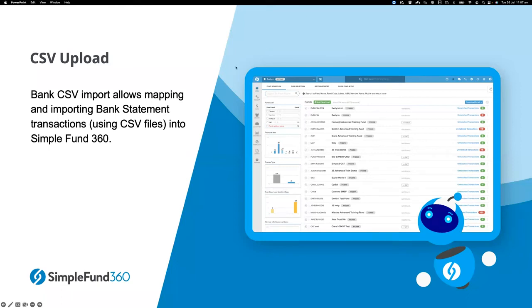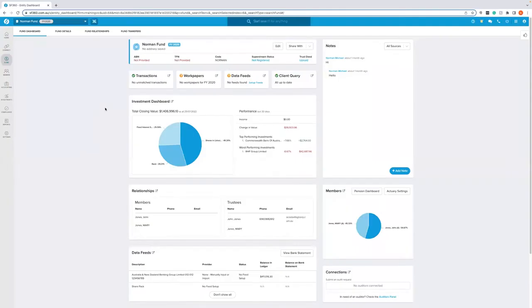Okay, sorry about that. So I've got the fund opened up in front of me now. So hopefully everyone can see Simple Fund 360. Now, I've got the fund. There's already data in it, opening balances. Now, I want to set up a data feed. To set up a data feed for the BGL Bank Data Service, from the left-hand menu, I'm going to head over to Connect. And from Connect, I'm going to head over to the feed management screen.